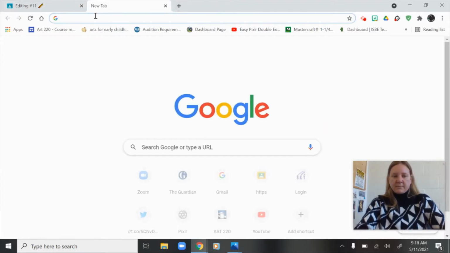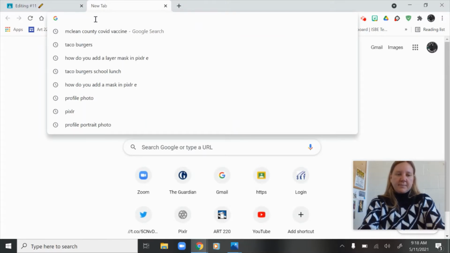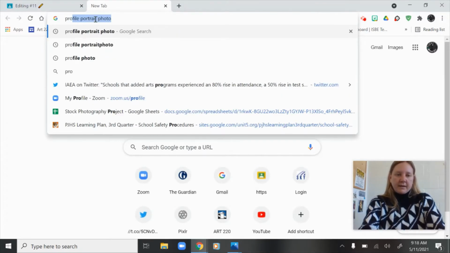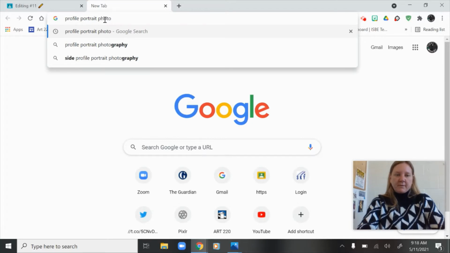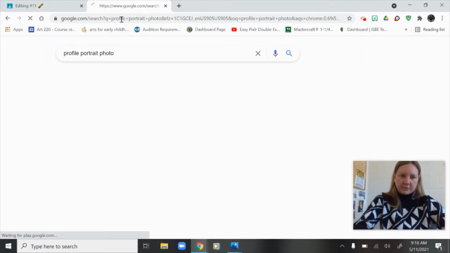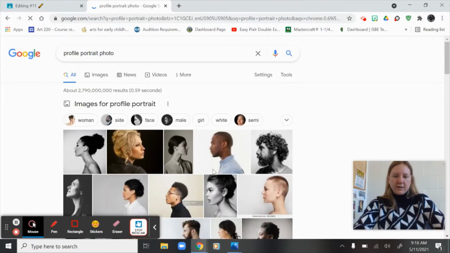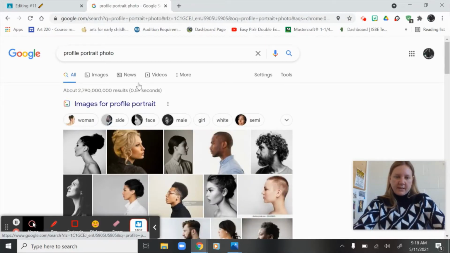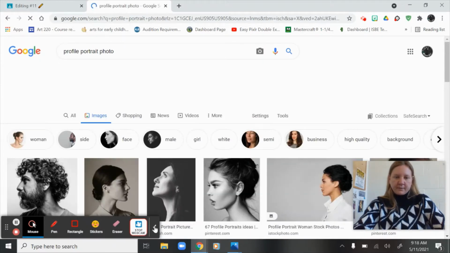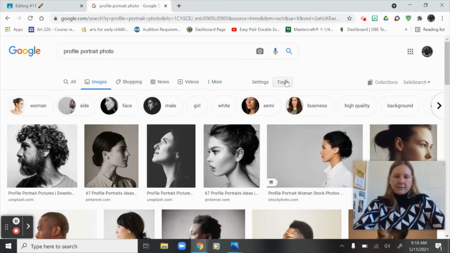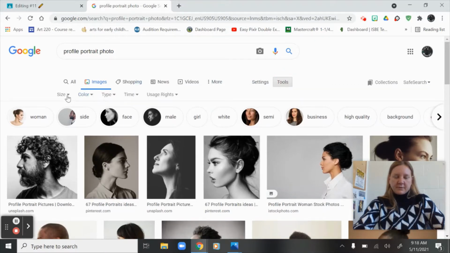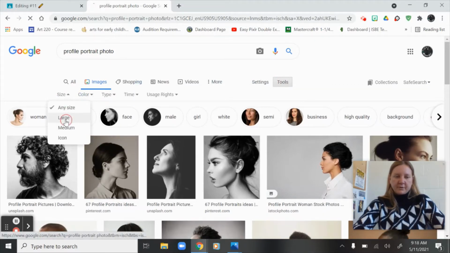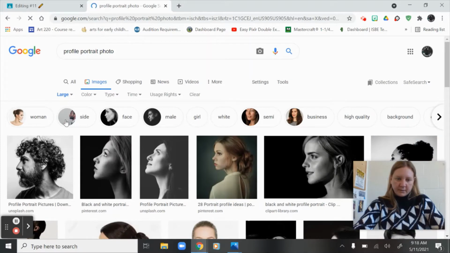So what you're going to do is come over to your tab and type in profile portrait photo. Don't put in just profile photo because you're going to get people with their Instagram pictures or whatever. So you want it to be a profile and you want it to be under images here. And then you're going to go to tools to create the large size. Remember, you want large size.